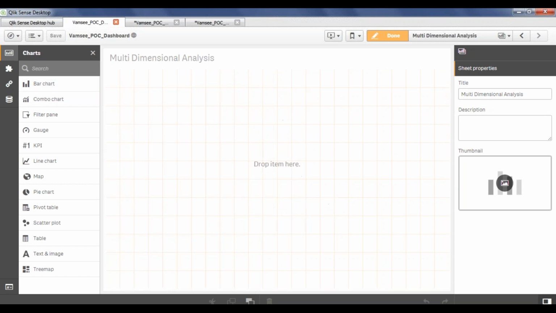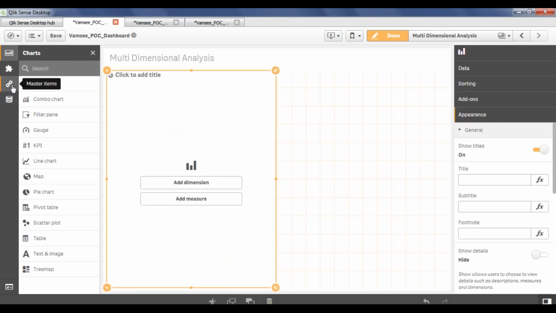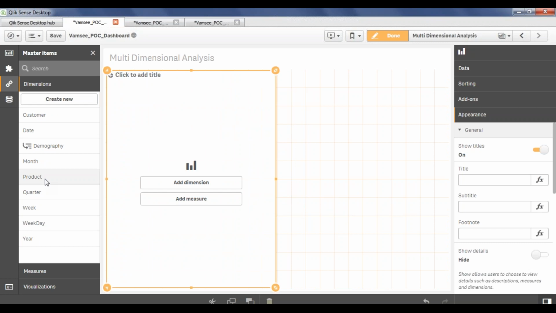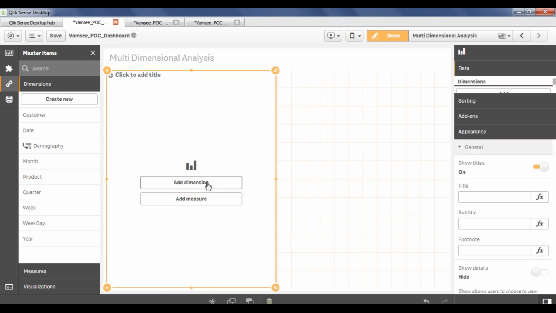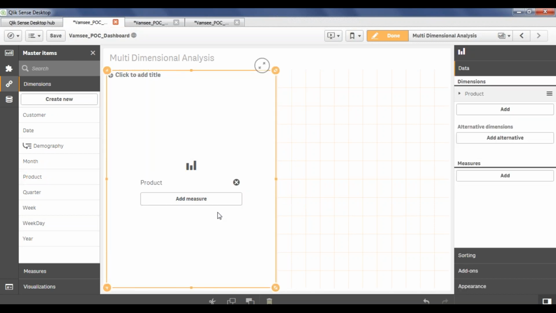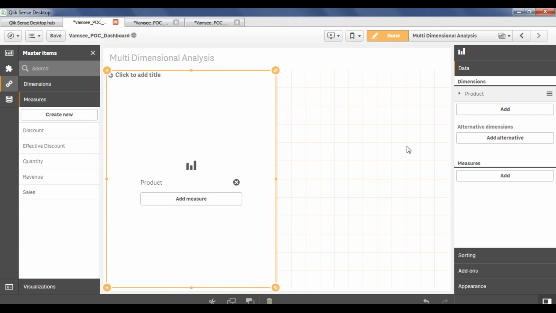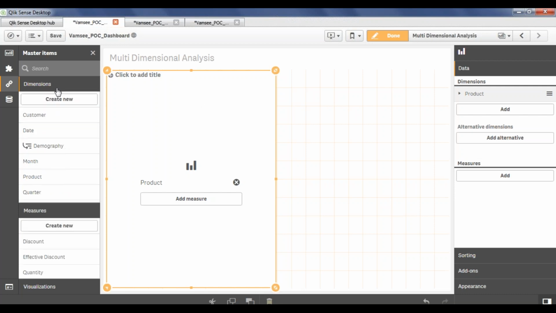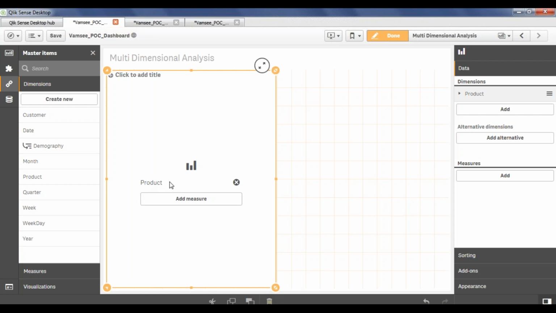I'll take an object, the same bar chart here, and as dimension this time I'll take product. Here there will be 2 dimensions, sorry. So one dimension I've added here. How could I add another dimension to form a multi-dimensional chart?